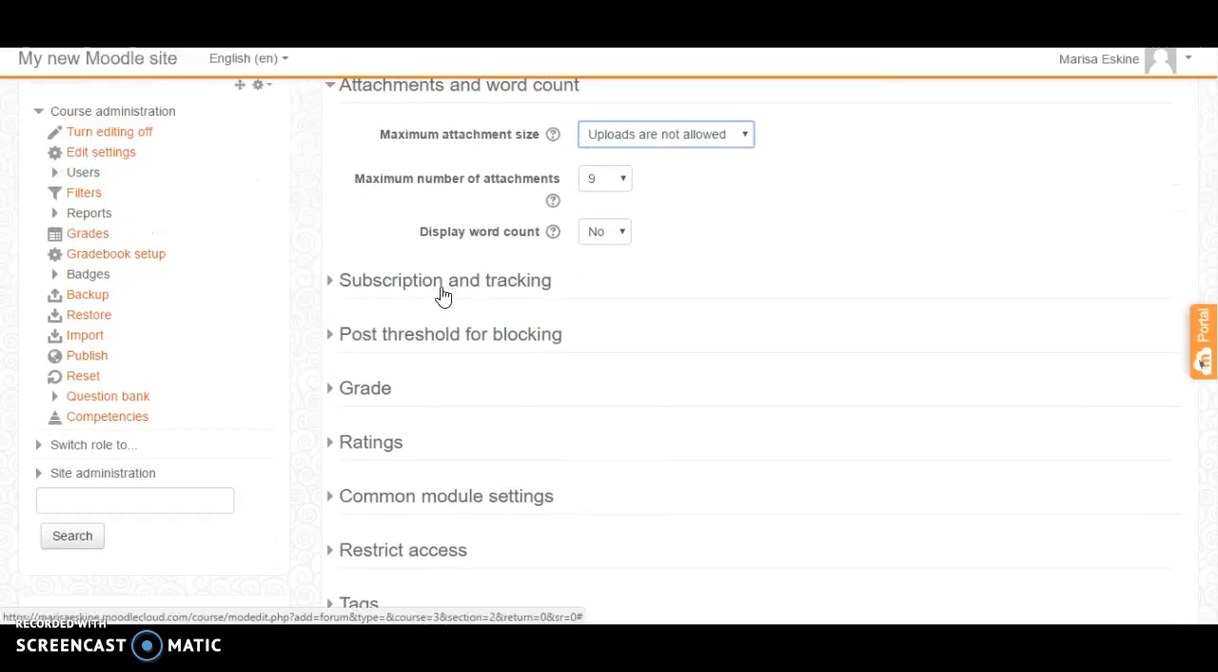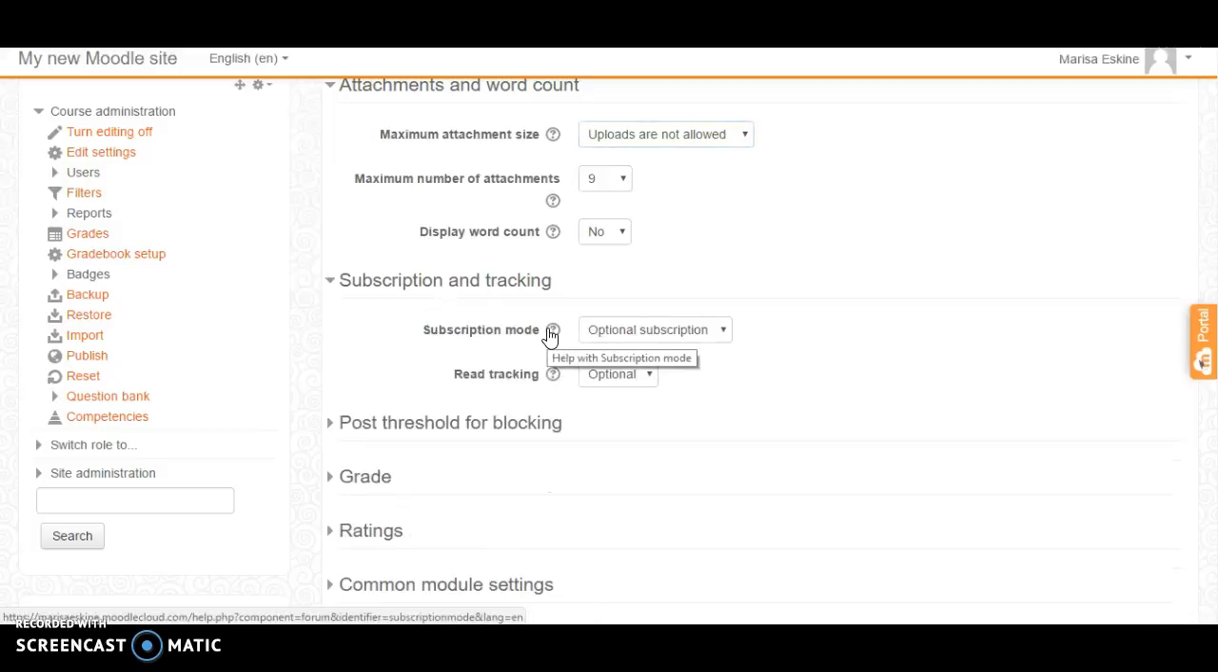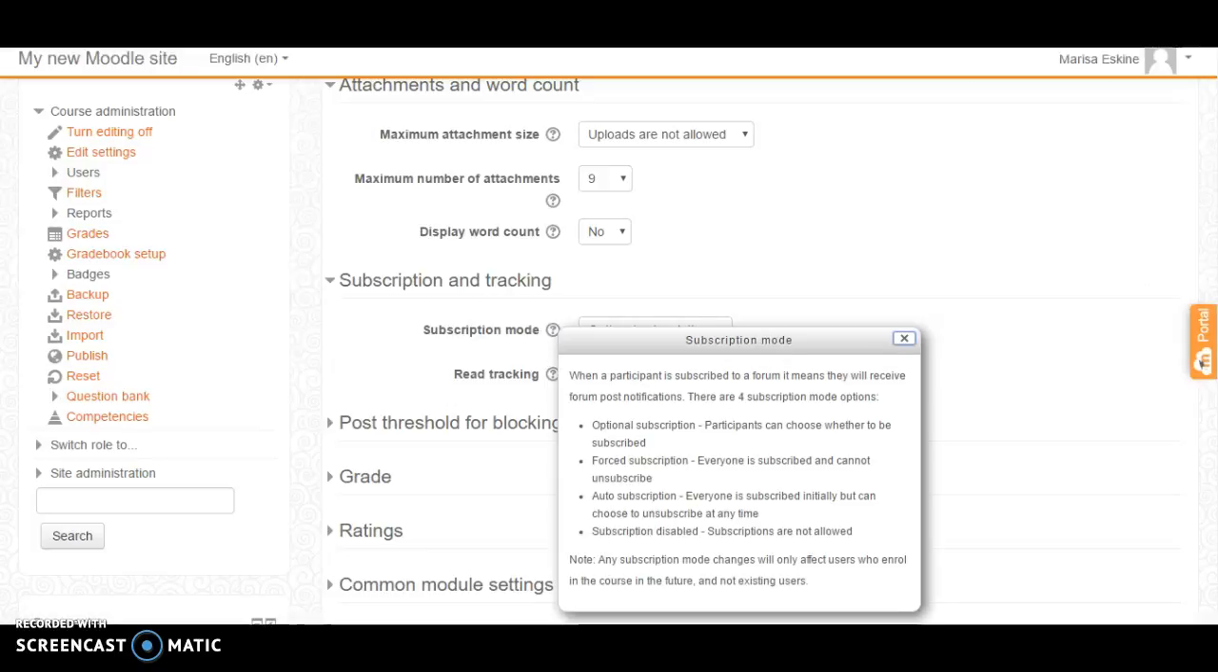Okay, so the next thing is subscription and tracking. So again, if you click the question icon next to subscription mode, it will tell you about the different modes that they have. So this will notify participants whenever other participants post in the forum. So right now the default is optional subscription. So the participants can choose whether or not they want to be notified. But I want to go with auto subscription. So this is where everyone is subscribed at the beginning, and then they can choose to unsubscribe anytime they want.